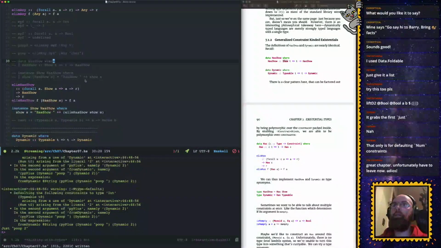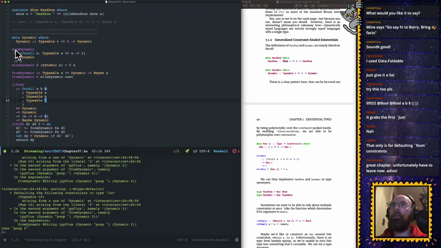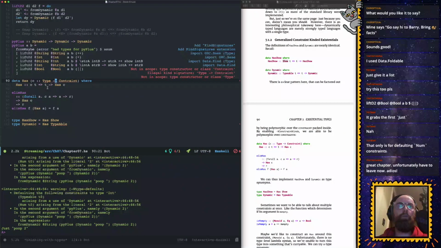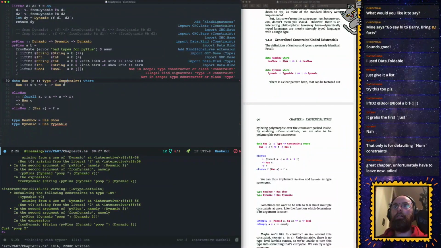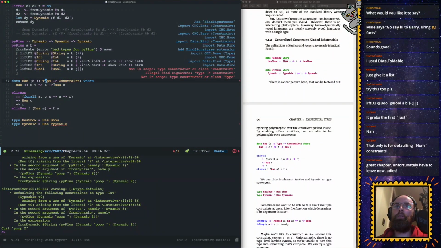That's one down. And what was the other one? Dynamic. Where's dynamic? There it is. Which is bloody clever, isn't it? Except I've done this wrong. Why? Type to constraint. Constraint. Constraint. T to has C. T to has C. Why are you not happy?